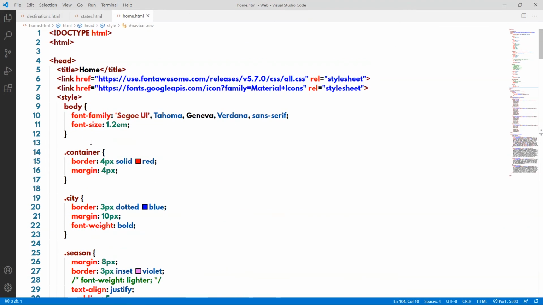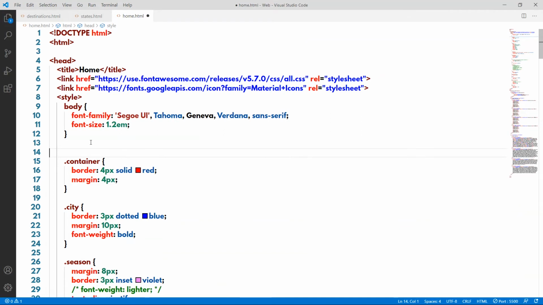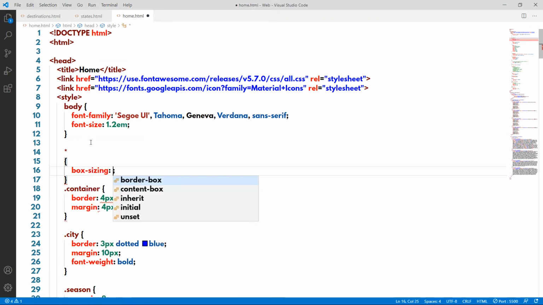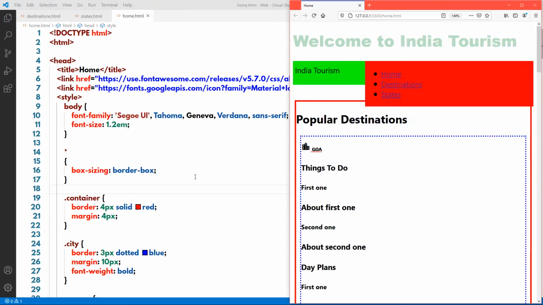So that is the reason for all the elements it is better to mention box sizing as border box, which means that the width of any element is inclusive of border as well as padding. So now, as you can see, the width 20% is inclusive of the padding as well as the content and also border if any. In this case, it has no border, of course.